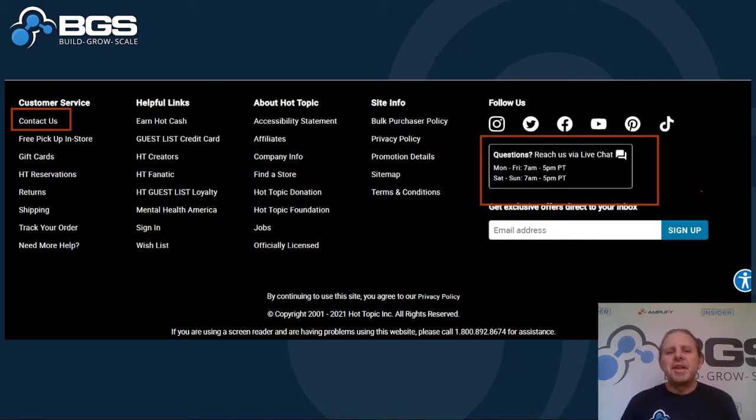About your phone number and email address, if you look at Hot Topic's footer, in the right corner you have: questions? Reach us via live chat. Live chat is something you definitely want on your site if you can. If you're starting out, you may not have the budget for it. But if you are driving any traffic to your site, you really want to have live chat available. So they do a good job with that.